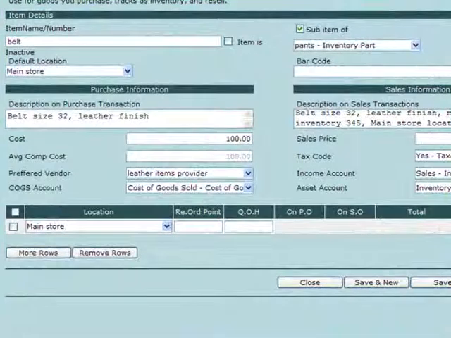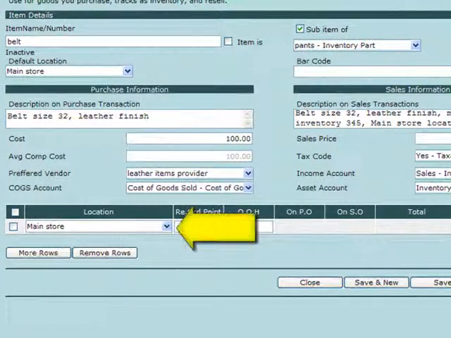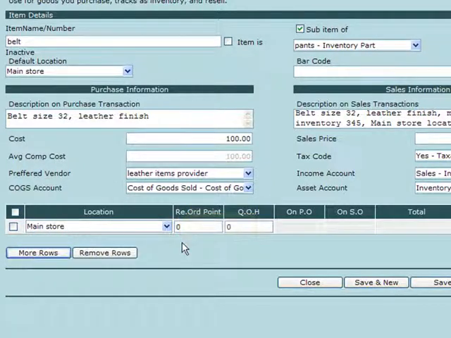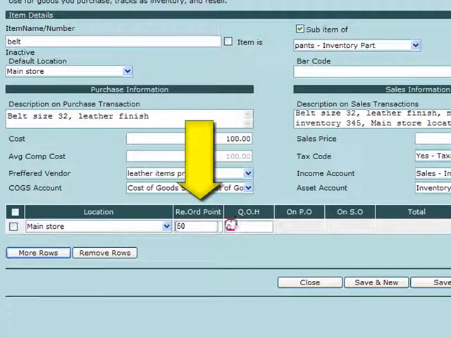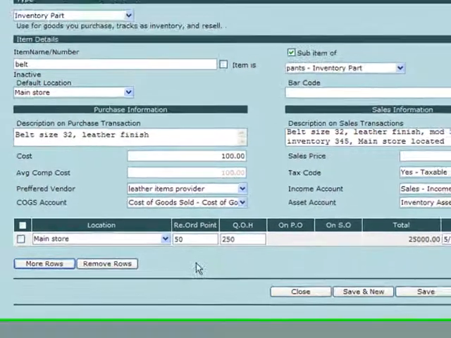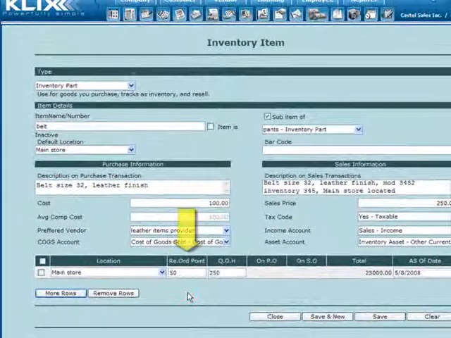From this same page, you can select locations. That is, if you have several locations, you can select which locations you desire to carry a particular item, as well as predetermine what will be the minimum inventory of a particular item for each location. This way, Klix can do all the work for you by automatically generating purchase orders to your vendors for each location based on the minimum that you entered into the system.